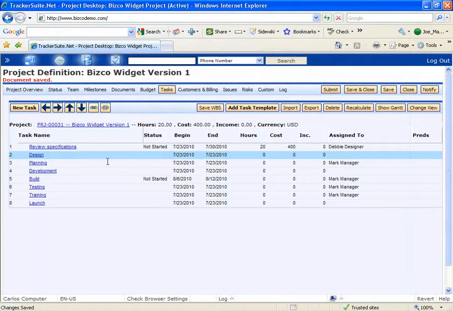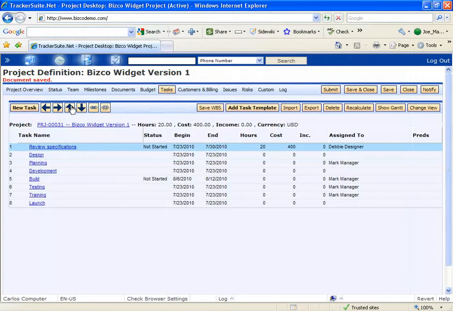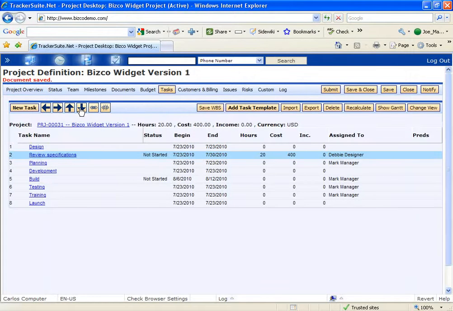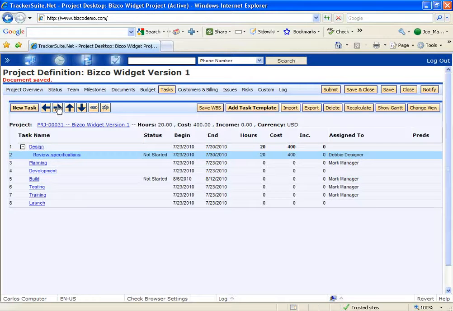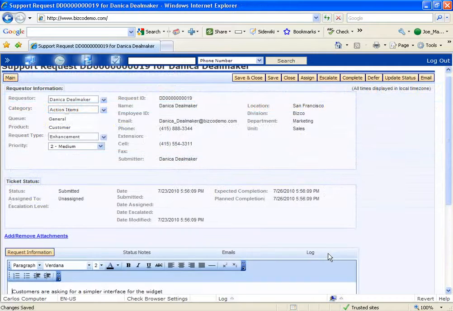The new task is included in the work breakdown structure. However, it really belongs as a subtask to design, so we'll indent it under that milestone. ProjectTracker.net also supports the linking of tasks.